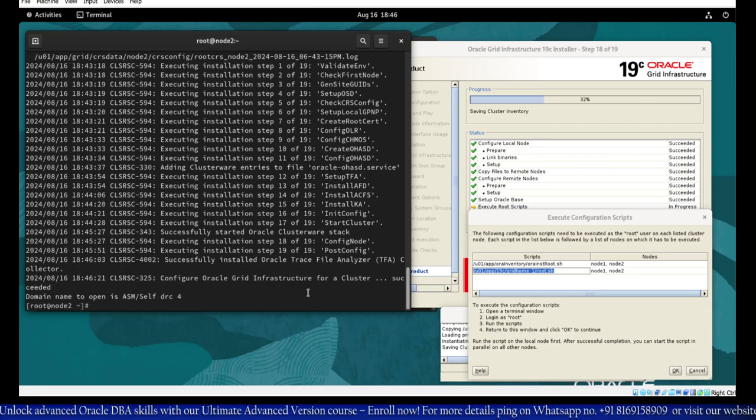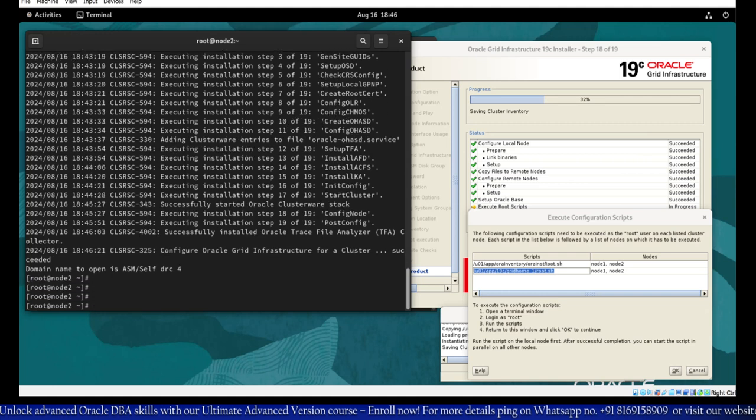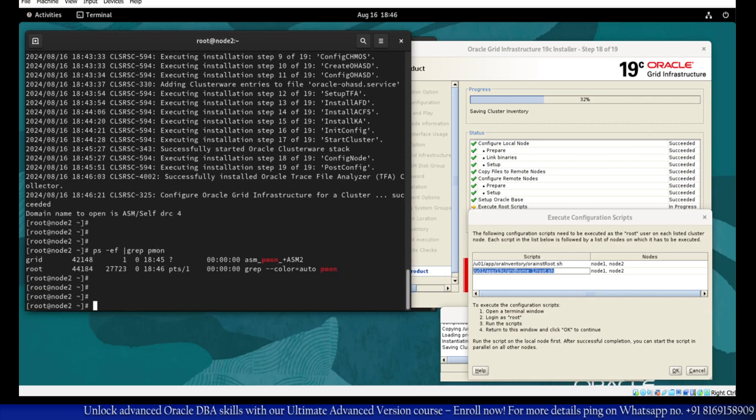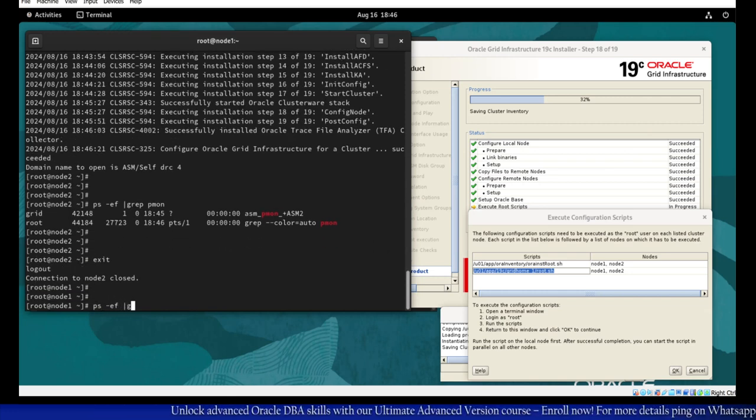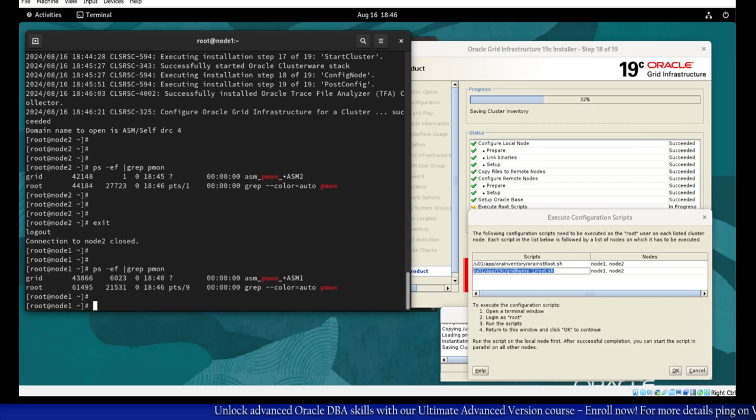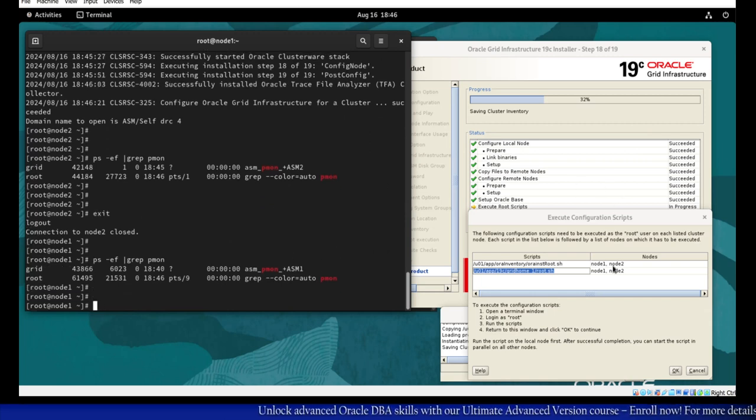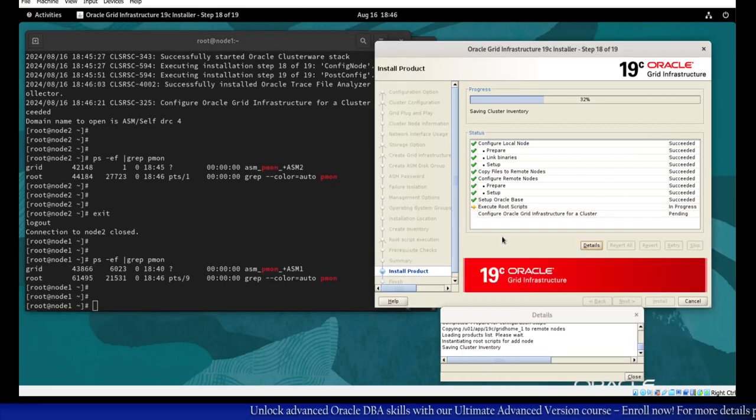All right, so we can just double check what the status is as of now. We are on the second node. We can run ps -ef pipe grep pmon. So ASM is running on the second node. And if you run ps -ef pipe grep pmon on the first node, here also it is running. That means all the required steps are completed.